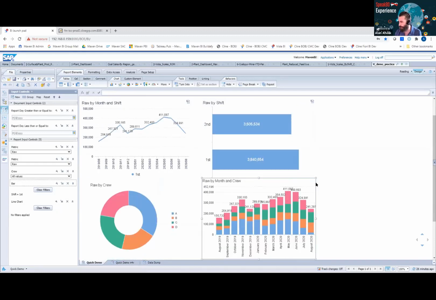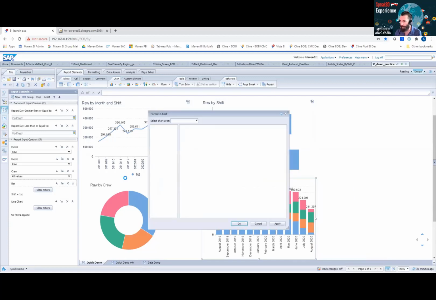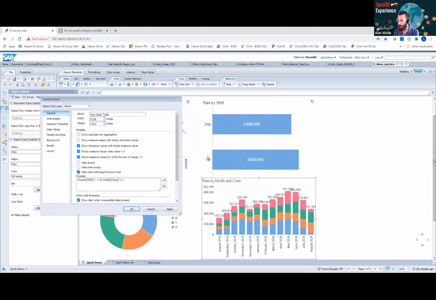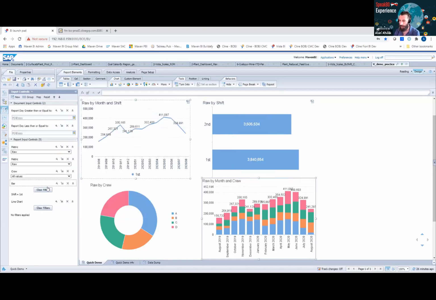Right, well that's simply because I have a nifty little hide when formula. So I like to use the events that are happening on your clicks to be able to guide the user, right? So when the count of shift is greater than 1, right? So there's 2 shifts here because we haven't clicked on a shift, right? Or the count of crew is 1, then we're going to go ahead and hide that, right?